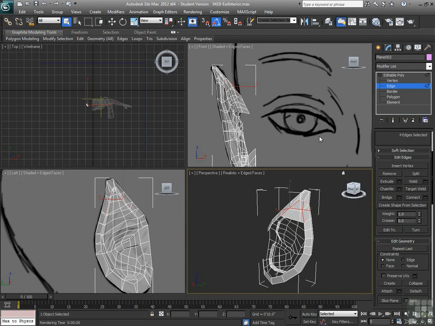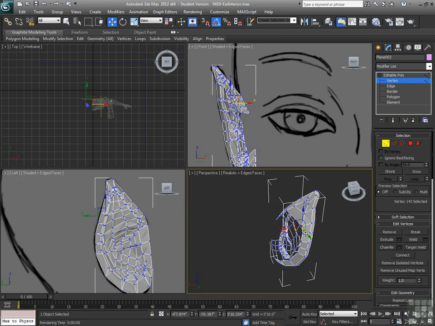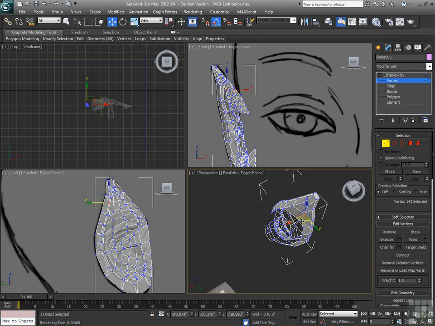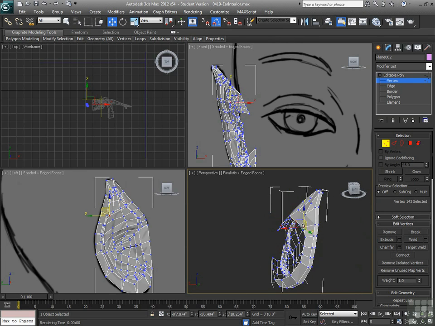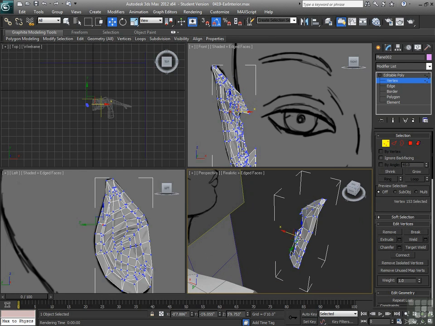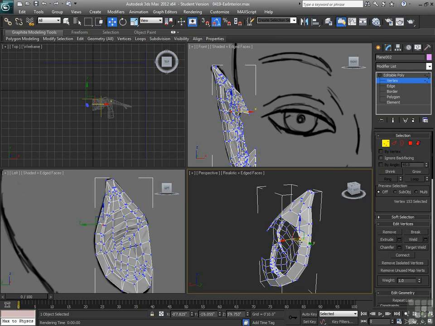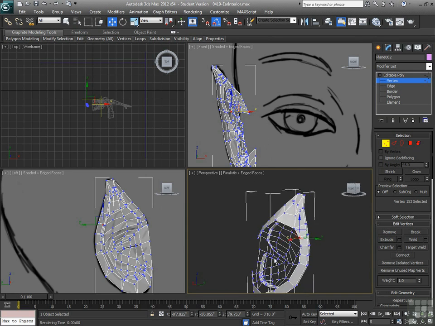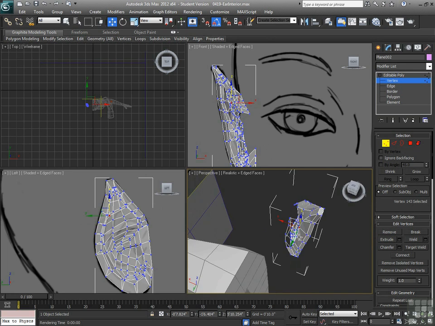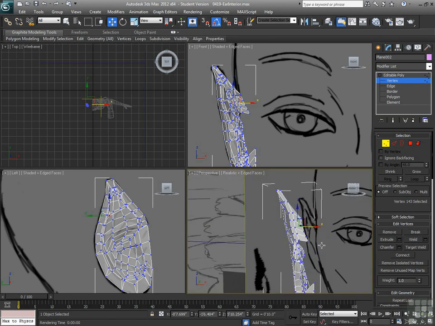All right, that works pretty good there. And then we can always still continue to grab and move these edges. We do want to make sure we don't end up with any intersection between the front and back surfaces. We also need to build an area that's going to end up being connected to the back of the head, or to the side of the head. So for now, that should work pretty well there.